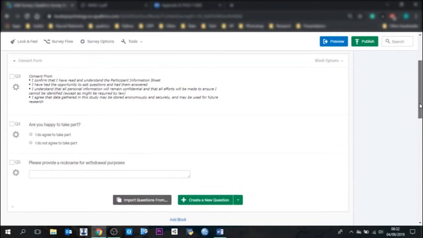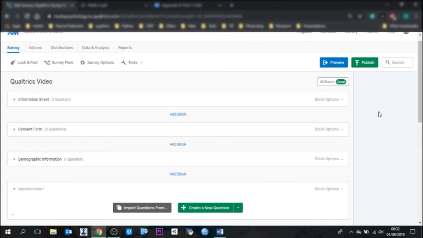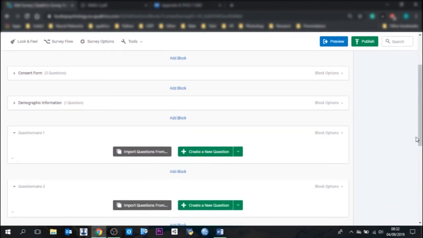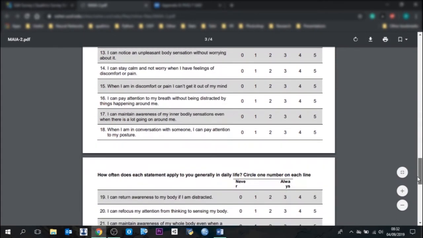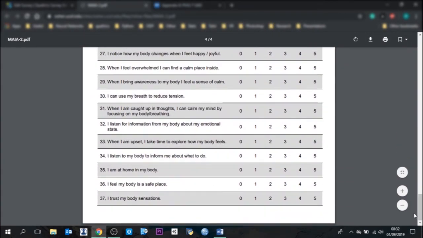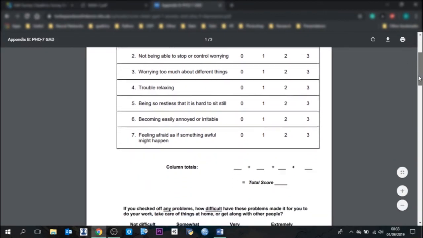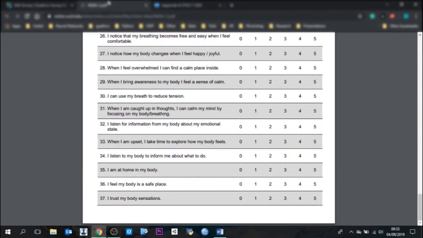Okay, so with our information sheet, consent form, and also our demographic information done, we're going to be turning our attention now to the experimental part, which will be just popping in our questionnaires. The questionnaires that I'm going to be using for this example are the Maya, which has 37 items, and also the GAD7. There's no particular reason why I'm using these ones, just for the purpose of this.